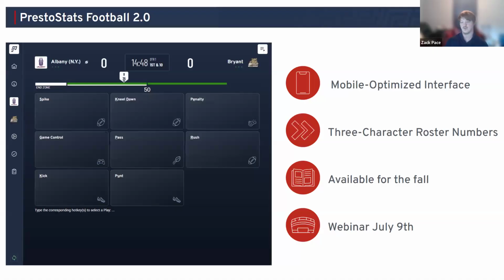And I'm not going to go into a lot of details on Stats 2.0 football right now because we are going to be having a webinar on July 9th where we're going to do a really deep dive into football 2.0 and just walk through how everything works. So make sure to check that out. But this will be available for the fall. And I do want to note you will not be forced to use 2.0 football in the fall. You will have a choice between both the legacy and this new system. So you'll get to pick which one you want to use.